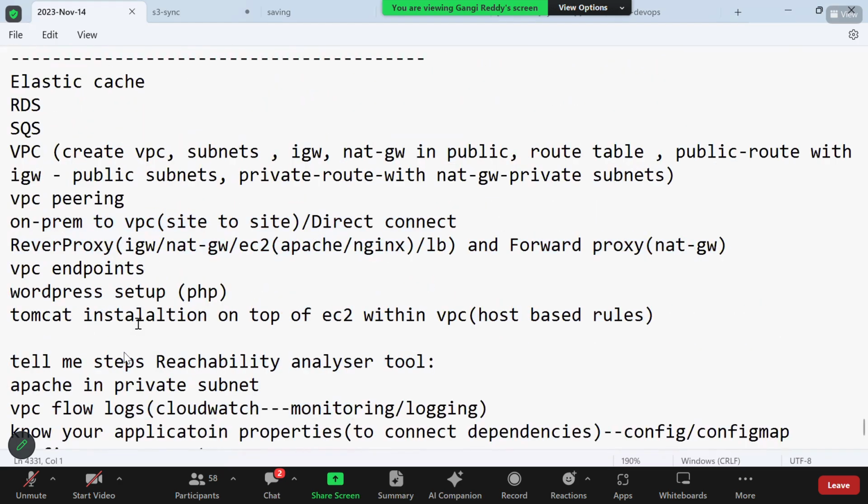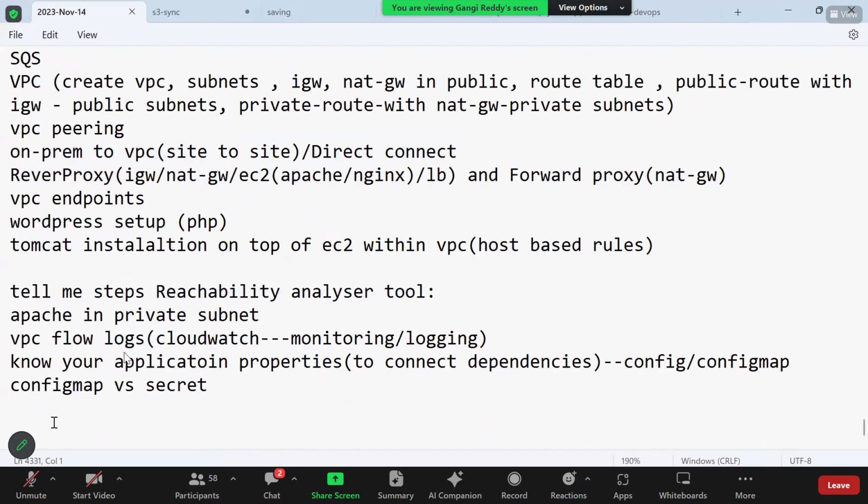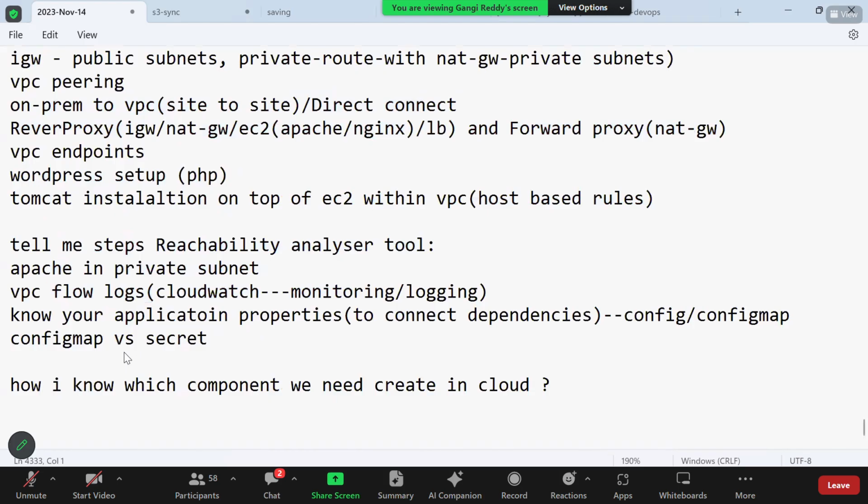So please help me here some more. Okay, now let me ask you this question. I'll come to that topic, just like kind of feedback. How do I know that I need to create SQS or RDS or ElastiCache? How do I know as a DevOps guy? How do we know it?